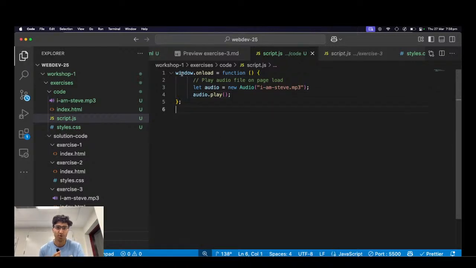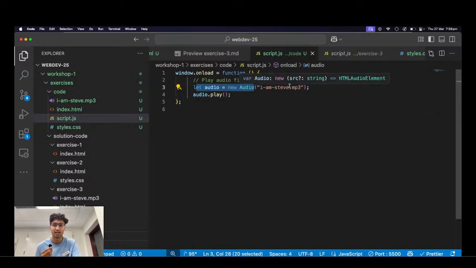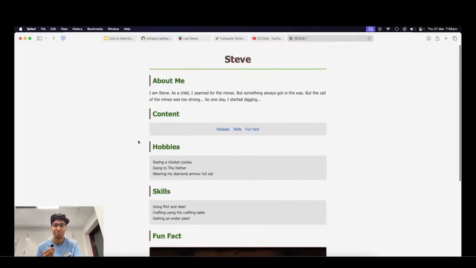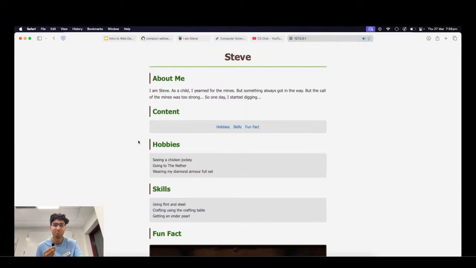It loaded, I guess, when I saved. So what it's doing is basically when you refresh the page, or I guess save it with live server, it calls the code, and all this is doing is creating a new audio object based on the file name and playing that audio file. So you already heard it, but if you refresh the page, it should play the audio again.